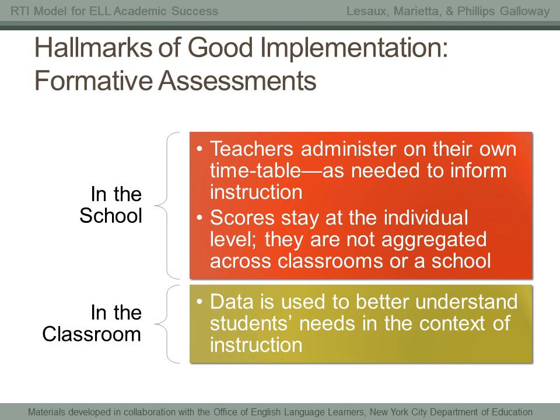So what are the hallmarks of good implementation for formative assessments? In the school, we'd want to see teachers administer these on their own timetable as needed to inform instruction. So we wouldn't want to see a school mandate that teachers administer formative assessments, say 2 or 3 or 4 times a year.